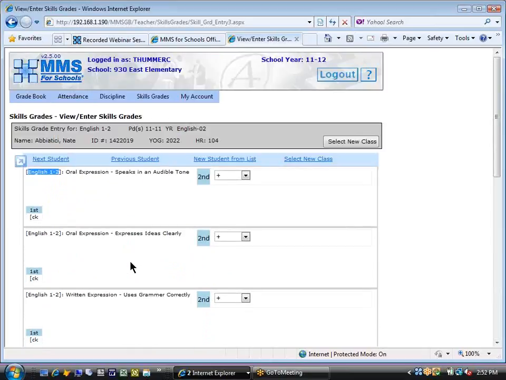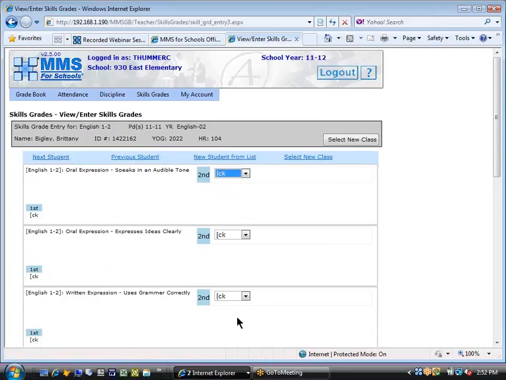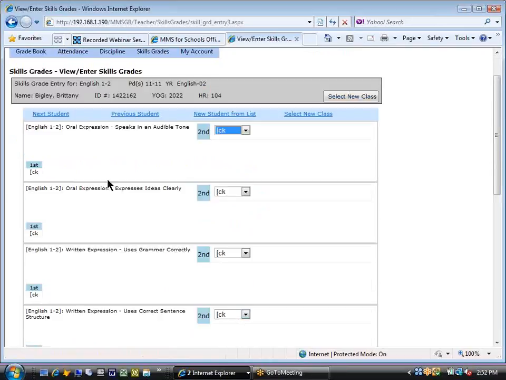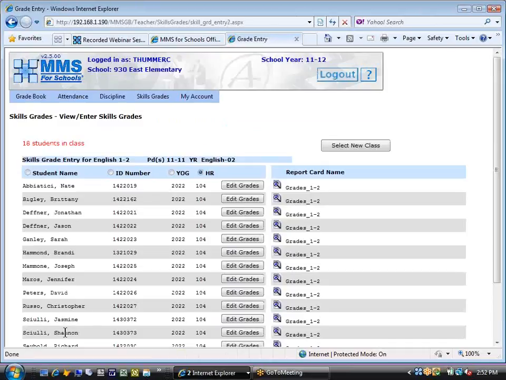So it gives me that option to pull things in. If I had a note, the note would be over here. Once I fill them in for this student, I can go to the next student, and it brings up the next student for me to enter. So it's very easy for the teacher to put that in. If they want to do a new student from a list, they just highlight that. They can pick up whatever kid they want.